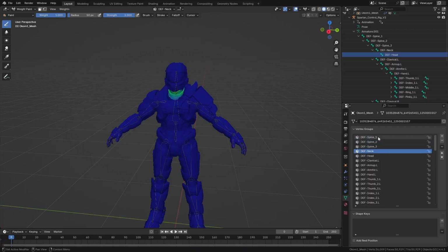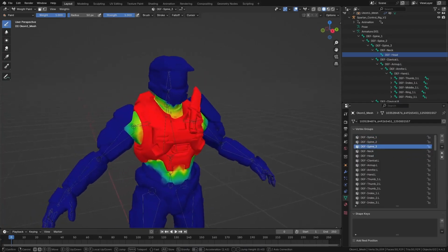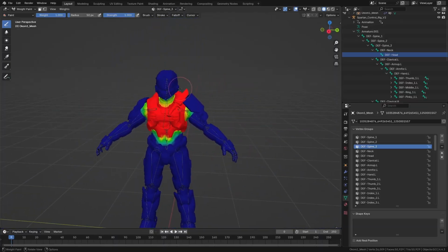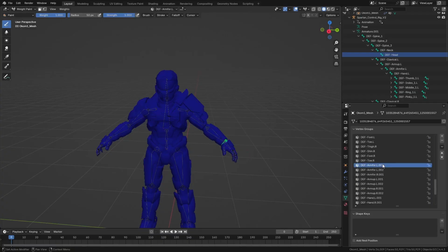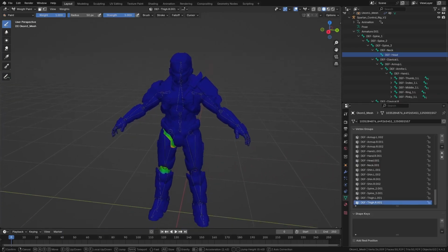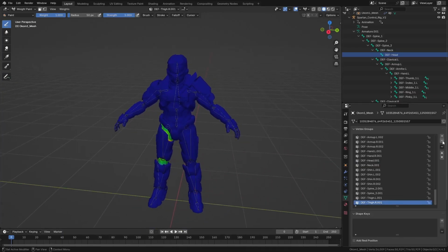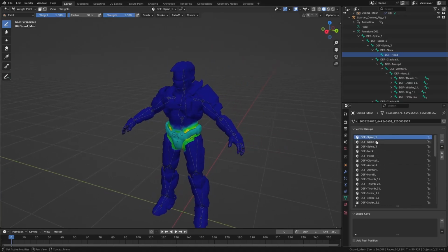If you look at these, they are now combined together, such as this one and torso. Now they are combined to these ones that don't have the number extension. So these ones are unnecessary now, and we can just delete them. That leaves us with a clean set of vertex groups that are assigned to each bone.